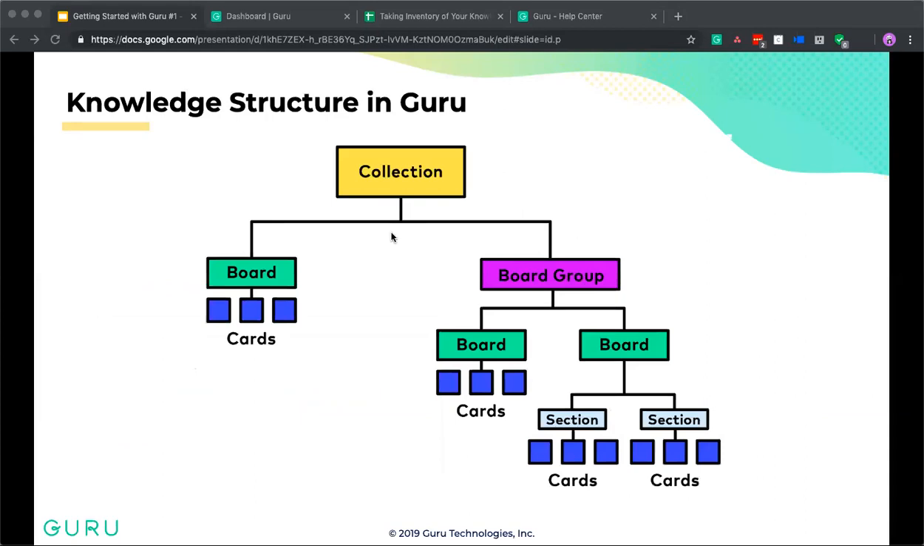So we'll go through this diagram a little bit more in the next Getting Started session, but this is how knowledge is structured in Guru. We're going to focus on the highest level of this hierarchy right here, this yellow box, and that is called a collection. The rest of this information is more around content structuring, which we'll cover in the second episode of the Learning Lab series.